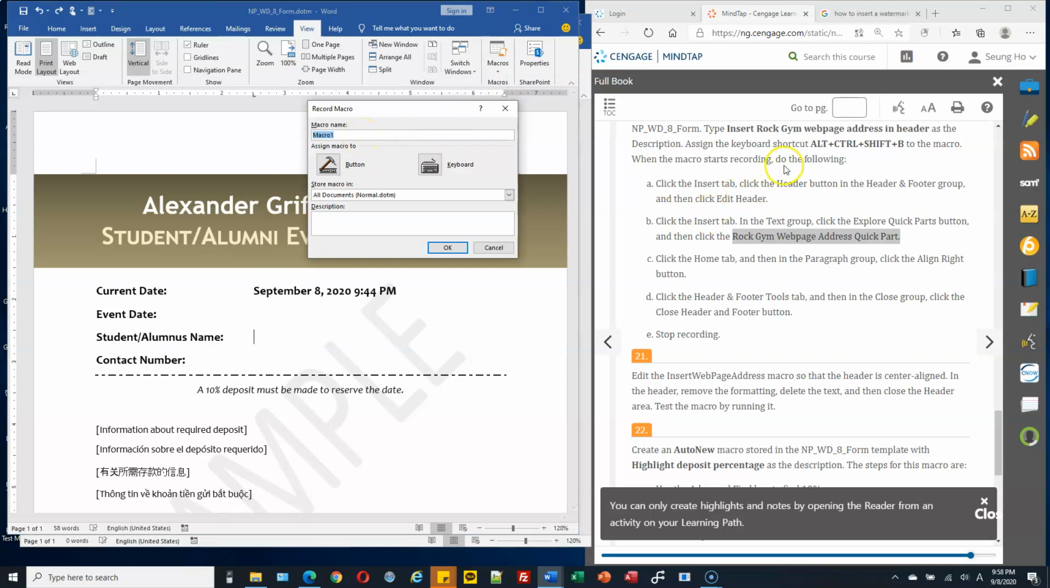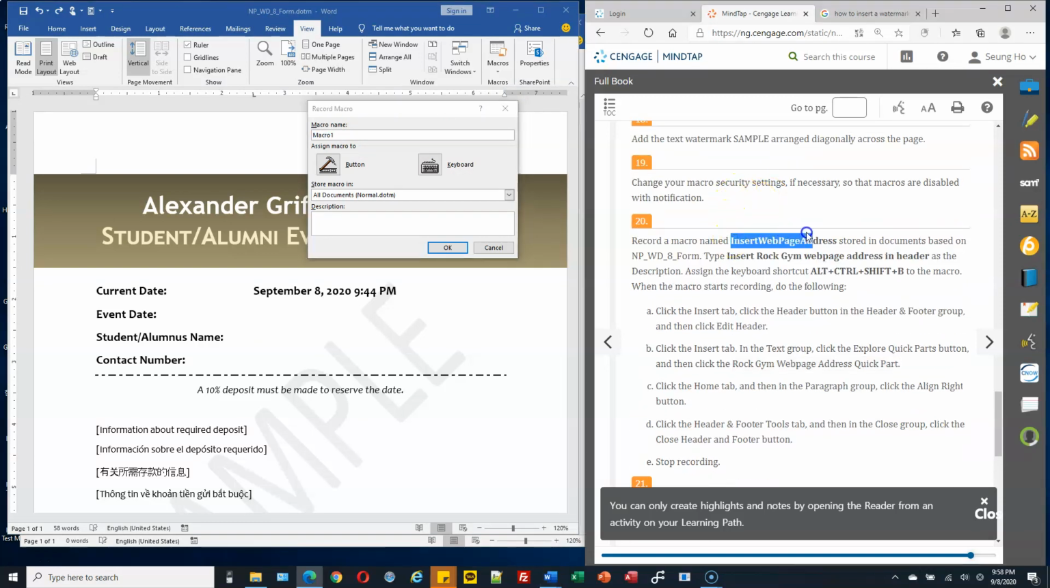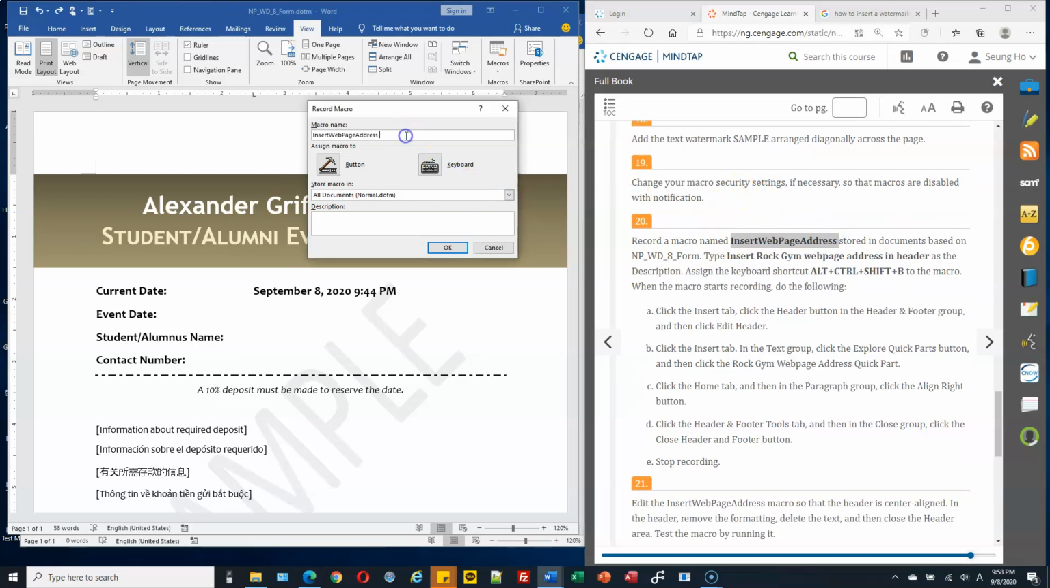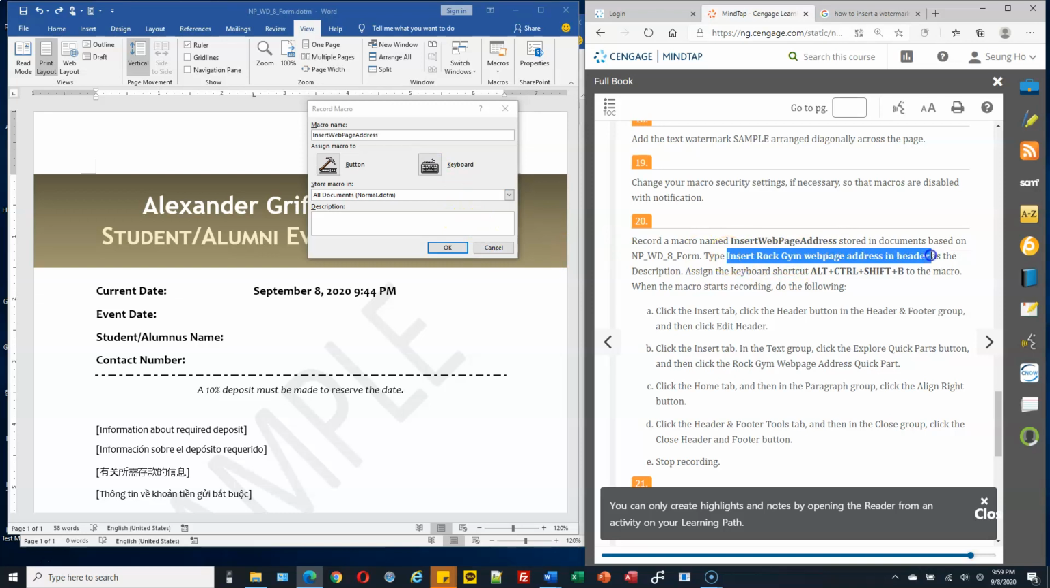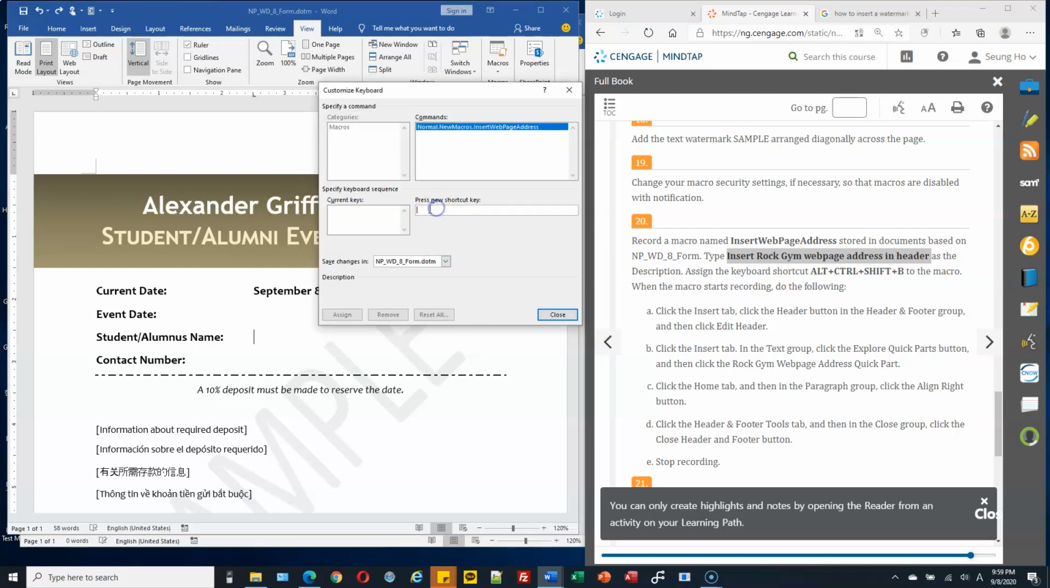Okay, the macro name is, we have to do this one again because we didn't complete this, right? Then type this in the description, and for the keyboard, the existing macro, replace it, yes. Click here, hold down Alt, Control, Shift, and letter B, and then Assign. You should have this information, and then close.